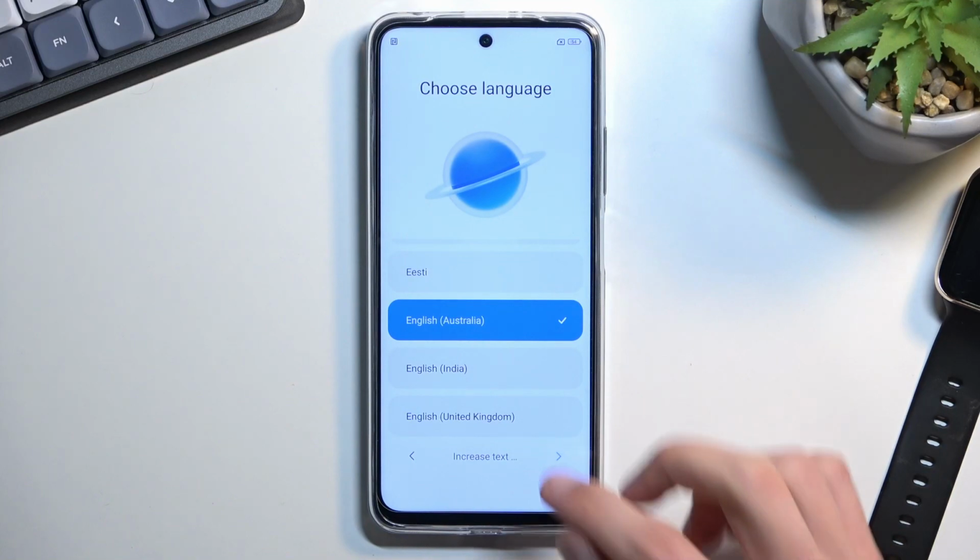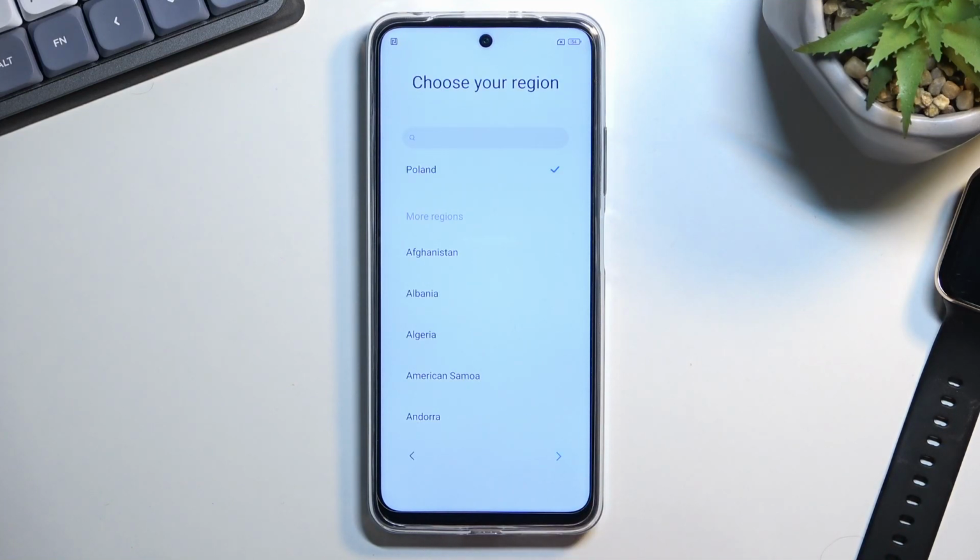I'll be selecting English. And then moving on to the next page, we can choose our region, which is already selected a correct one for me. From there we can go to the next page, which allows us to choose our keyboard type. Now we really have only one actual keyboard, which is the Gboard. The other one is just a text-to-speech. So obviously not really a keyboard.